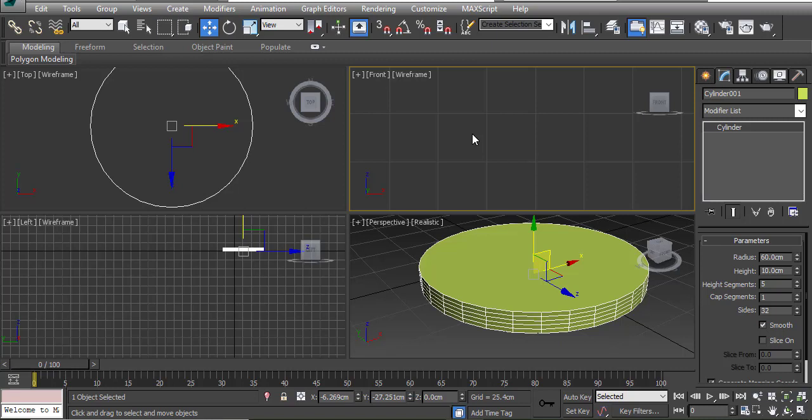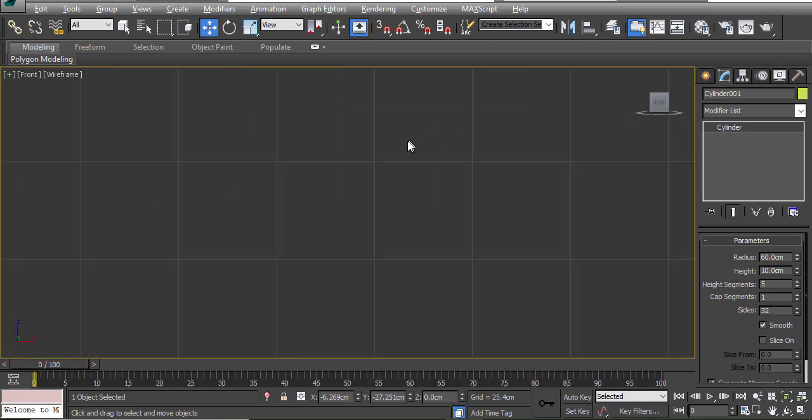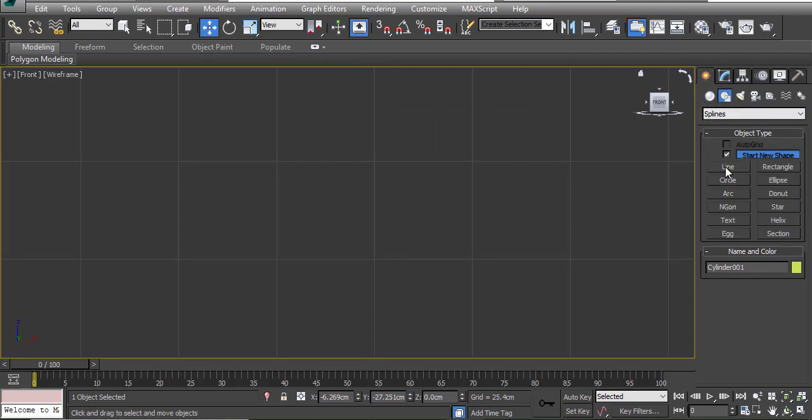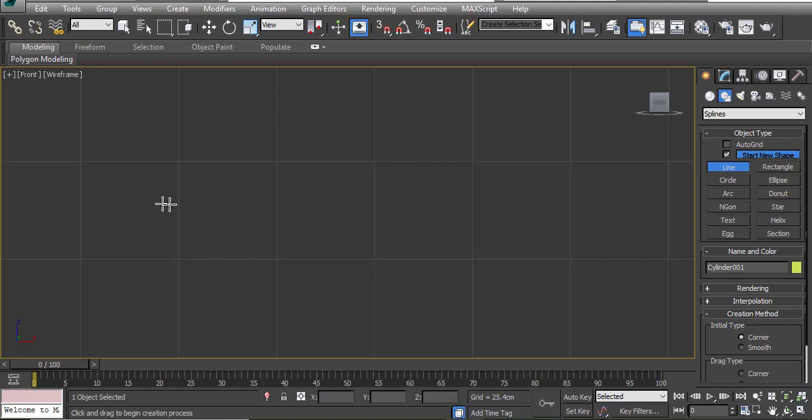So if you have the shape and path, we can fill the path with that shape in a 3D way. Okay, I will show you. So I will go to the front view, then from front view go to create, then shape, and from shape let's build a simple line.